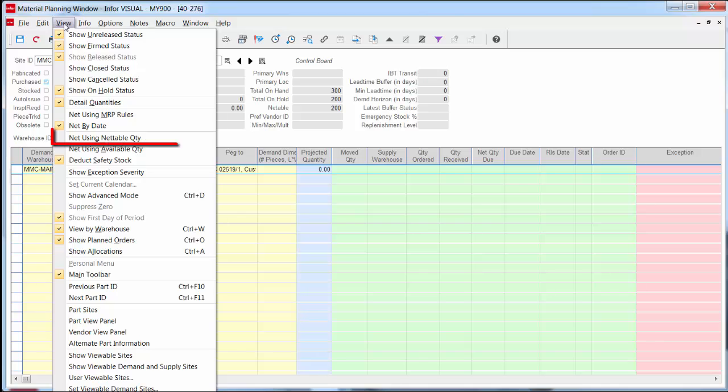We'll start with the net using nettable quantity netting option added to the view menu. When the net using nettable quantity option is enabled, the various netting screens and reports within the planning window will use the nettable quantity of the part as the starting inventory value. This allows the netting screens and reports to start with the same value that MRP utilizes when it is processing the part.